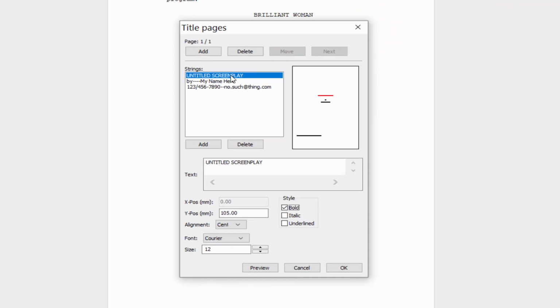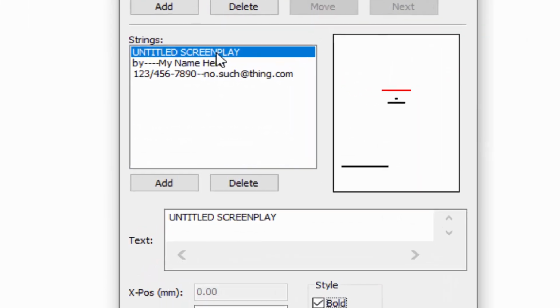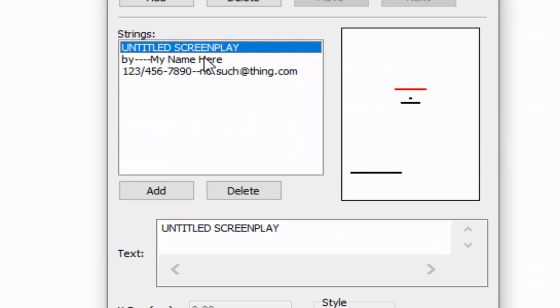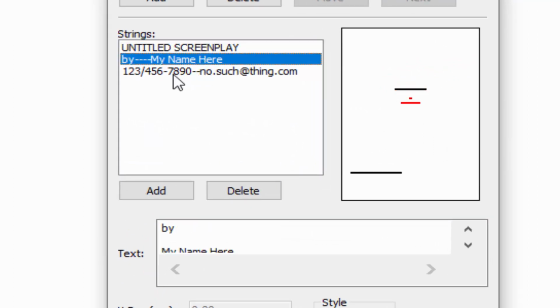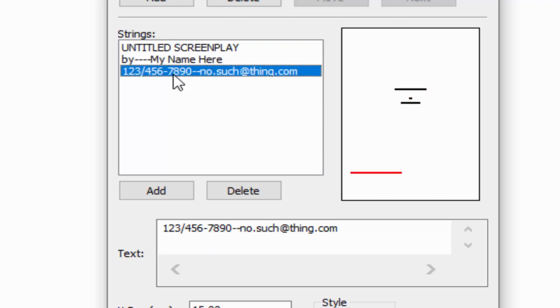Up here, you will see what your title page currently says. Untitled screenplay by my name here, 12345678910, no such at thing.com. It is missing your address. It is customary to put your address on the title page of a screenplay, as well as WGA registration information if you have it, and or copyright.